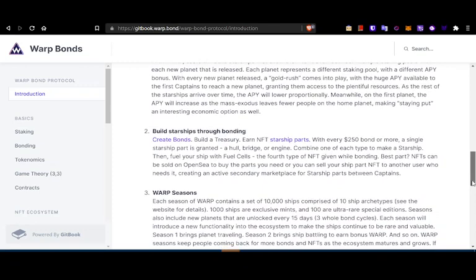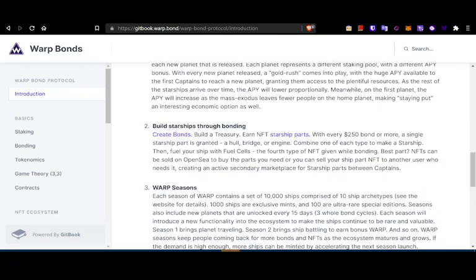So number two is build starships through bonding. You could create bonds, build a treasury, earn NFT starship parts. With every $250 bond or more, a single starship part is granted: a hull, bridge, or engine. Combine one of each type to make a starship. Then fuel your ship with fuel cells, the fourth type of NFT given while bonding. Best part? NFTs can be sold on OpenSea to buy the parts you need, or you can sell your ship part NFT to another user who needs it, creating an active secondary marketplace for starship parts between captains.